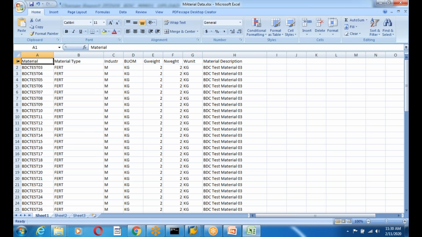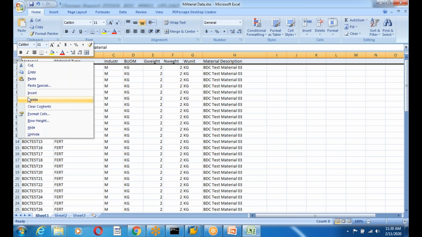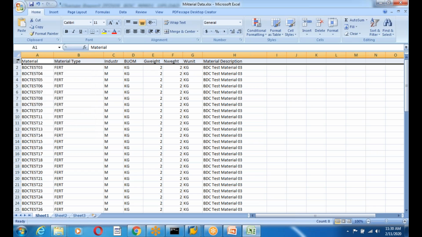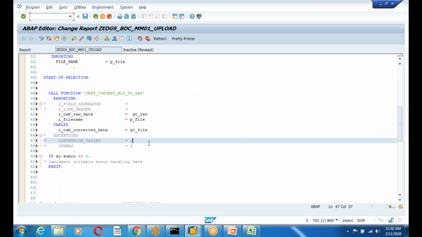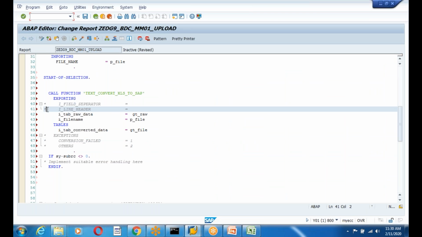Every time the business user has to delete a record, right? If you don't want to upload this text, you delete it and again maintain the data with the description and again delete. No problem, keep it as it is. But I will tell the system that in my file there is a line header, so I will pass an X. If you pass an X, the system understands it will delete the first record automatically, and the remaining records it considers as actual records.